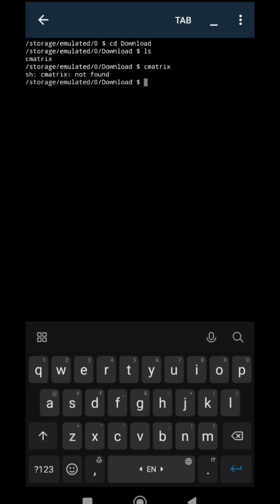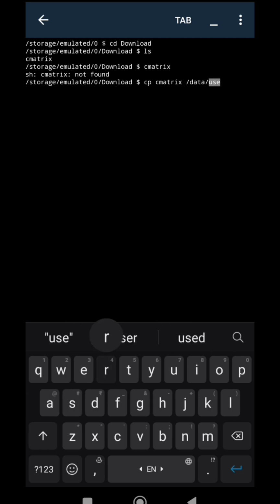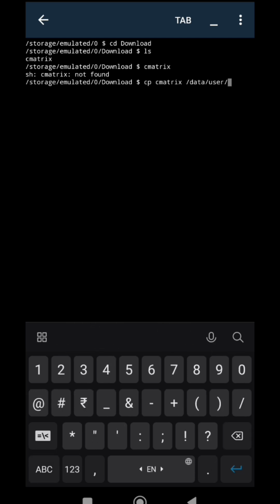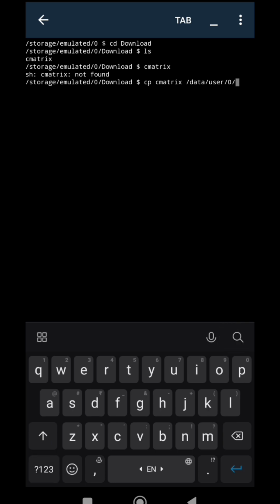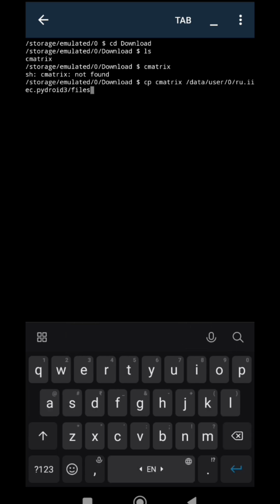So if I want to use it in Pydroid, what I have to do is cp Cmatrix to the destination folder, which is data slash user slash 0 slash ru dot iiec dot pydroid 3, and then files. Now if I enter, this Cmatrix is copied to this folder.